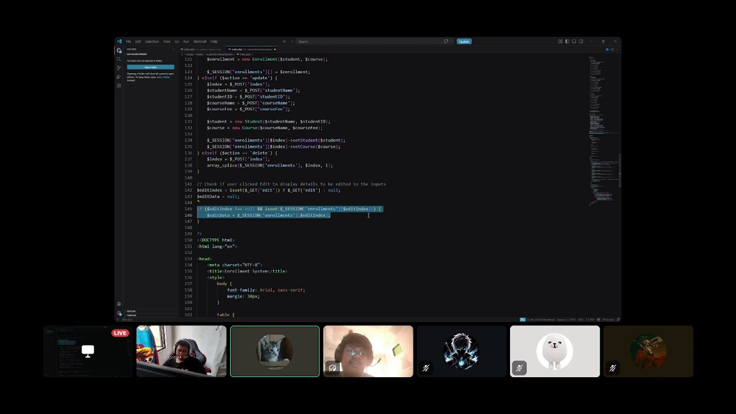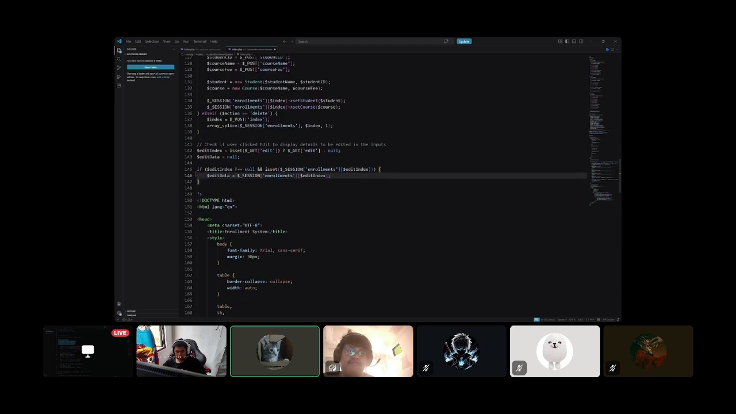And then later in the HTML form, the edit data is used to pre-fill the input field so the user can see and change the existing value. Okay, that's it for the form handling.